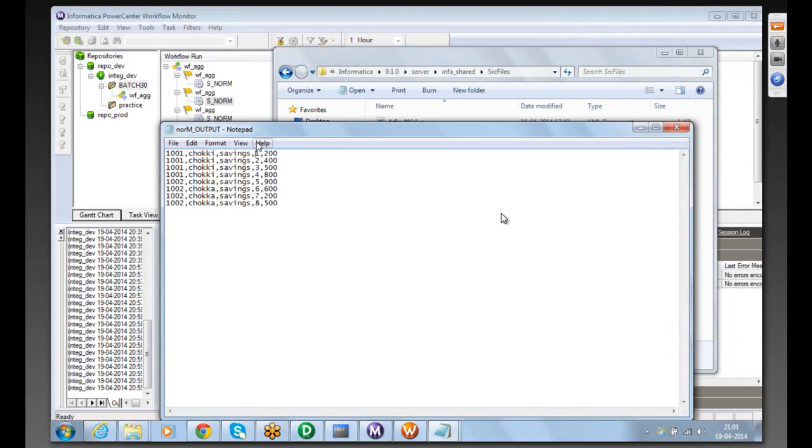I had around 500 columns with 10 occurrences each. So you need to create 500 columns, and every column will have 10 occurrences. So you have to connect it manually. It's not that easy. Other than that, I never worked on this transformation.